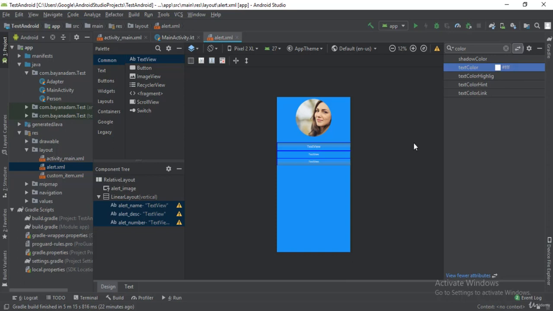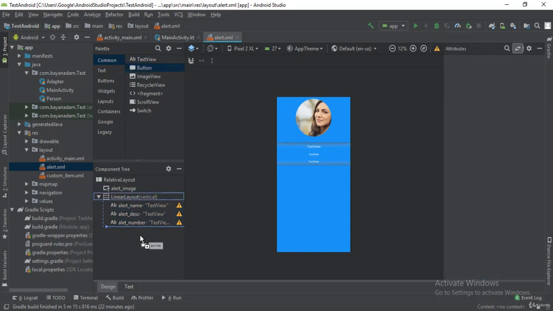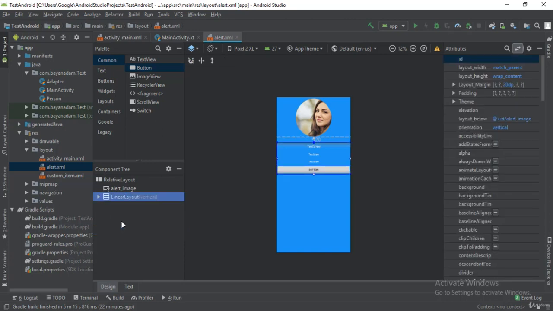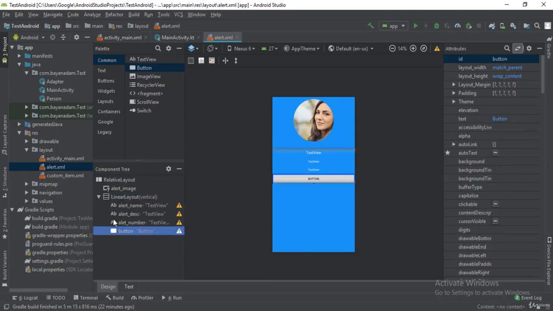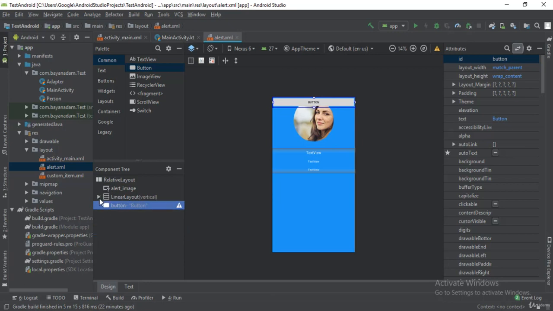Okay, and last but not least, I'm gonna drag a button here. Okay, and the button should actually not be with the linear layout. The button should be outside of the linear layout. I mean, it should be inside our relative layout. Okay, so I'm gonna drag it outside of the linear layout. Now what we can do with this button, we can make its text to be call. Okay, I'm gonna just make it call.